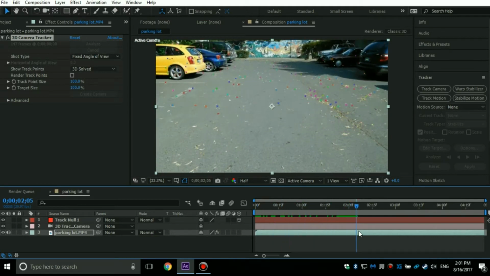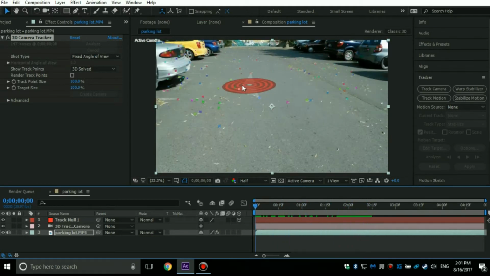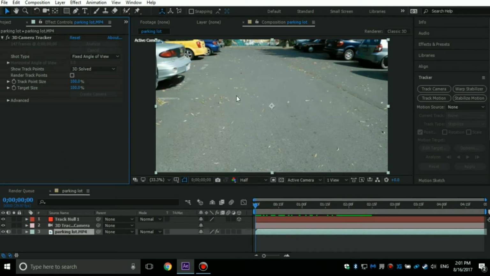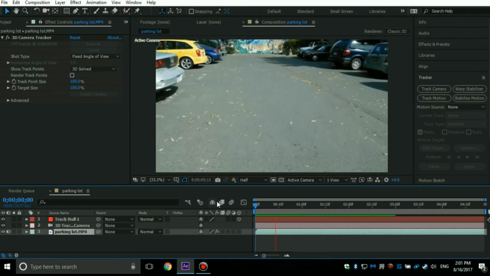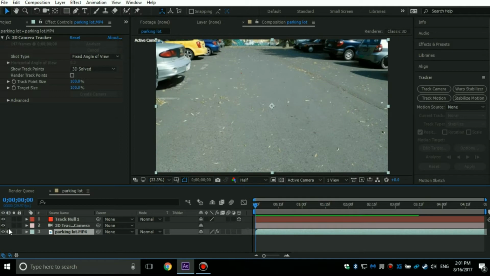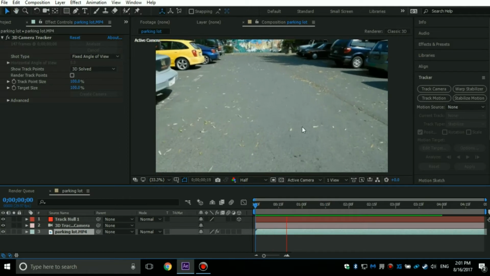Then we've got the null, a little red thing there, you can see. Let me just deselect the camera tracker. It's a little red thing there so that when we're editing, we can see that as reference. However, that thing will not show in the actual final render.